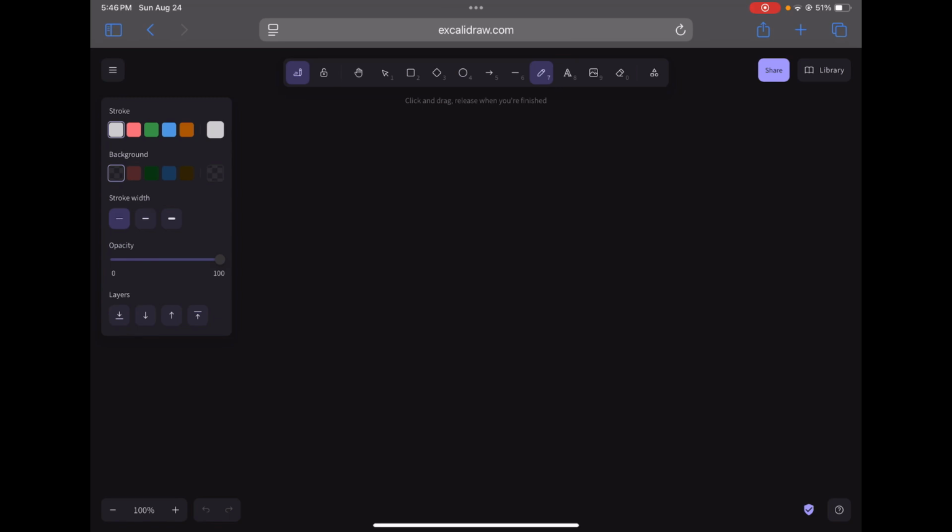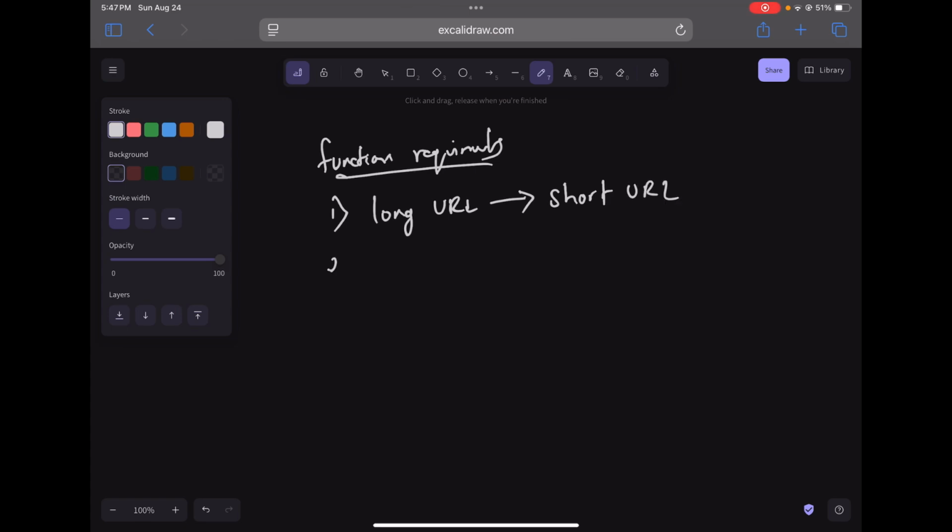Okay, so let's start with our functional requirements. First, it is just going to convert our long URL to a short URL, and secondly, whenever a short URL gets hit, it has to redirect to the original URL, right? So that is one of the functionalities that we are going to focus on here. So from the short URL, we are just going to redirect.